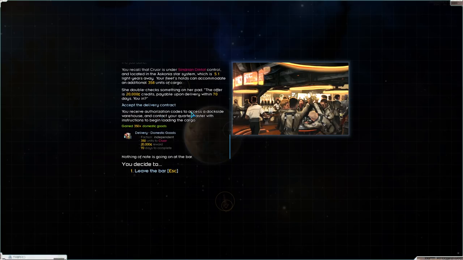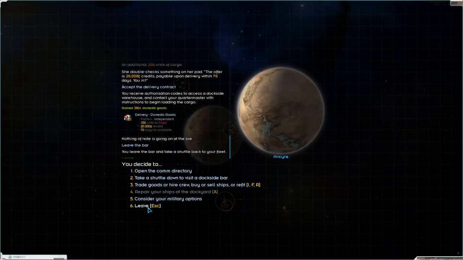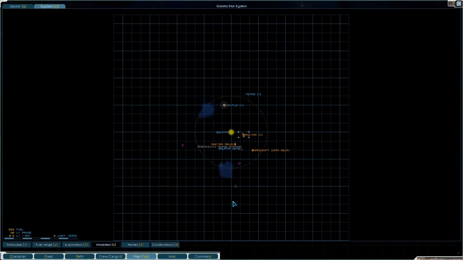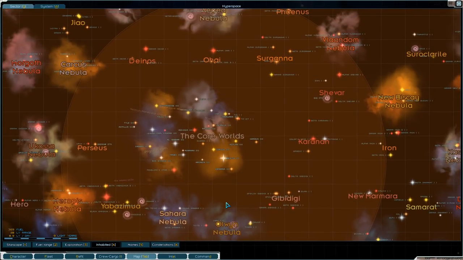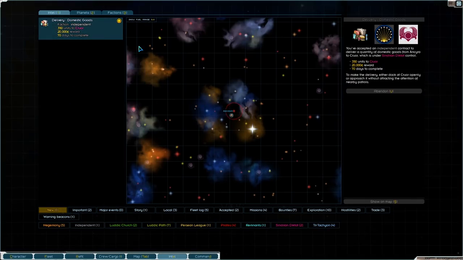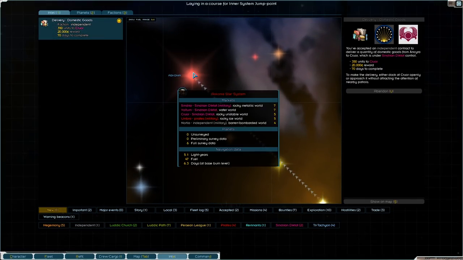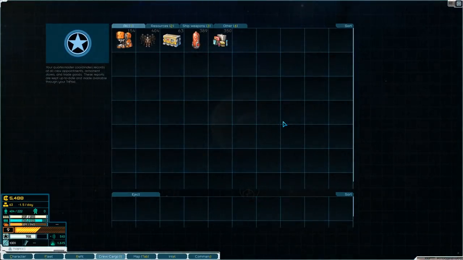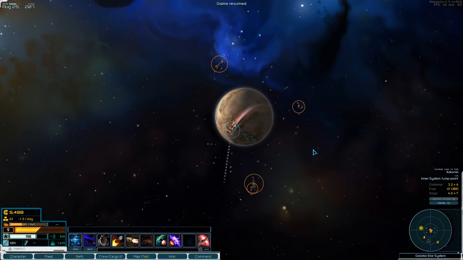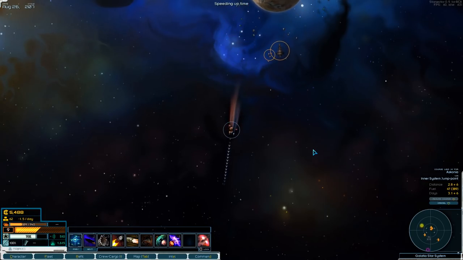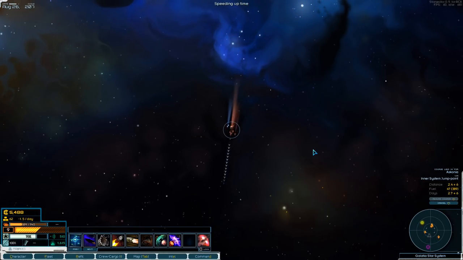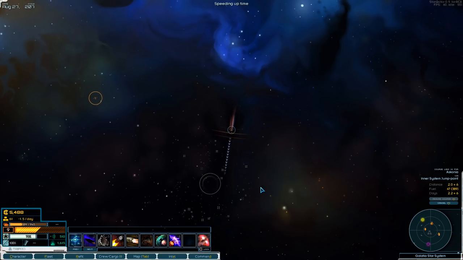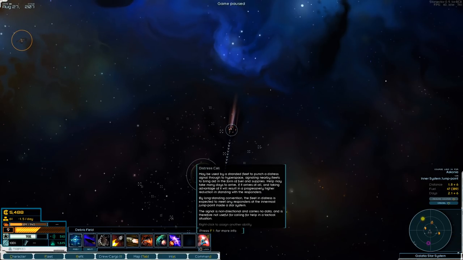Okay, we receive authorization codes to access the dockside warehouse and contact your quartermaster with instructions to begin loading the cargo. So we're gonna load up all this domestic goods. It's a cheap payday, but it shouldn't be that big of a deal as far as delivery is concerned. It's very, very easy. Yeah, we're good. So we'll swing back to Corvus after this. This is a very easy job that Roughshot, while he's not proud to take, certainly realizes he kind of has to take. Ooh, a debris field, huh?